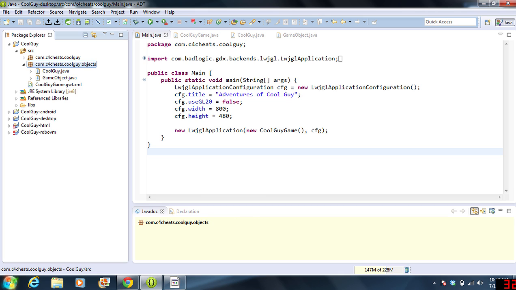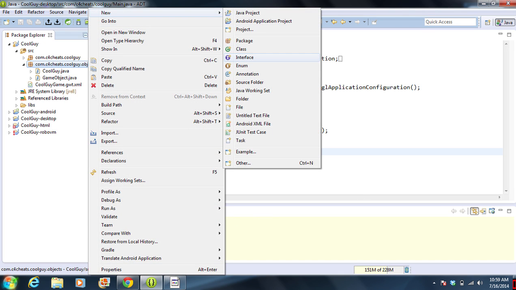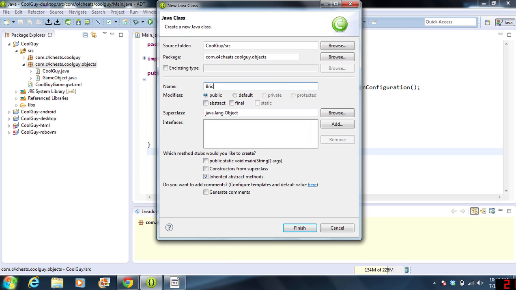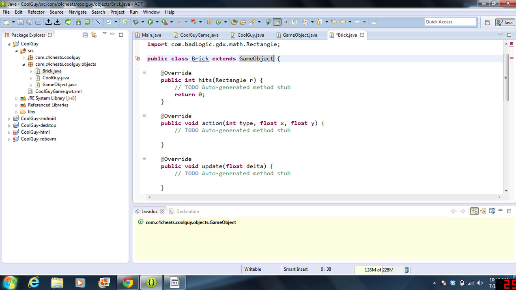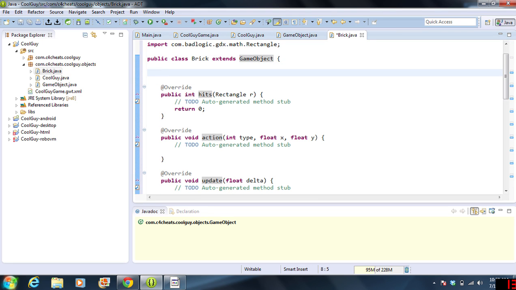What we're going to do is add a brick so our character can interact with it. The first thing we're going to do is right click on here, and we're going to do class, and we're going to call this Brick. Okay, easy. And Brick extends Game Object. But Brick needs its unimplemented methods, and we have everything here. Now, unlike our Cool Guy character, for Brick we're going to need a public constructor, and this time we are going to be taking an x and a y coordinate of where the brick goes.